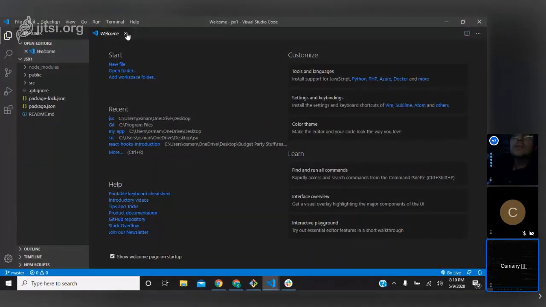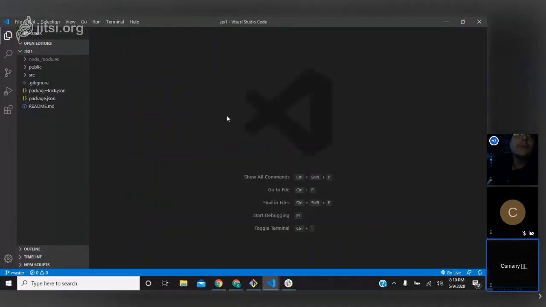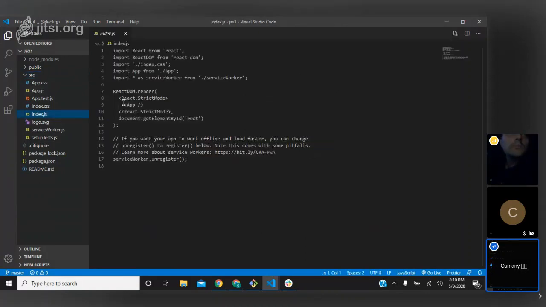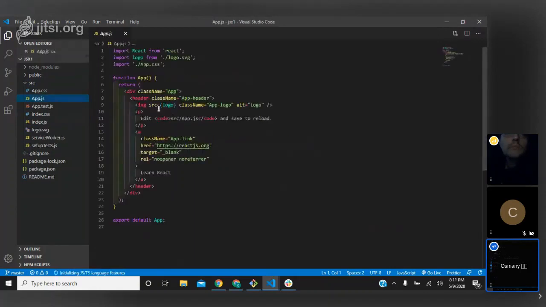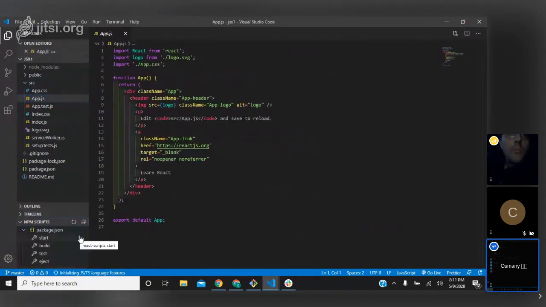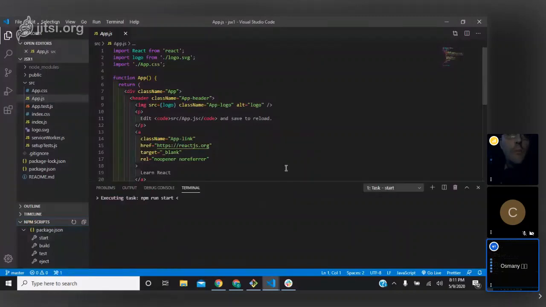All right. So now you've got your whole project created, and we can see different folders. After you create the project, you get all these files, index.js, you get the app, and then you get the npm scripts, and you're able to run this, and it just opens the React app on port 3000.